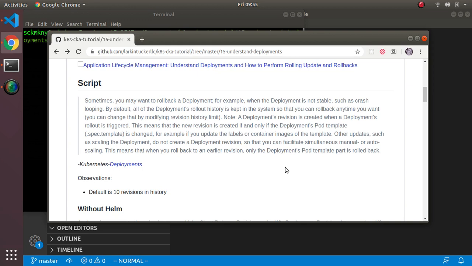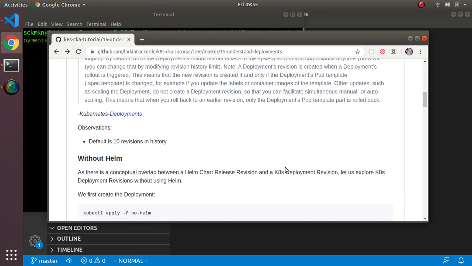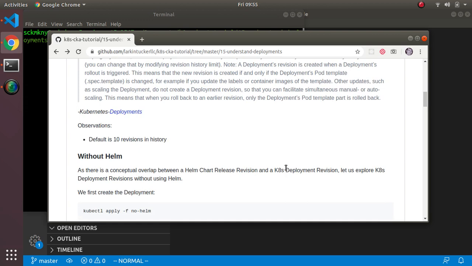The key observation here is that revisions only maintain pod templates. So if you scale up your number of replicas, that doesn't get stored in the revision. It's only the pod templates. By default, Kubernetes maintains 10 revisions in the history, so you can roll back to the last 10 versions of your pod template.